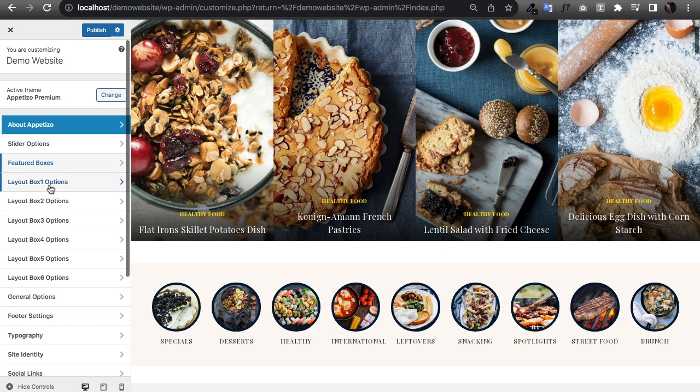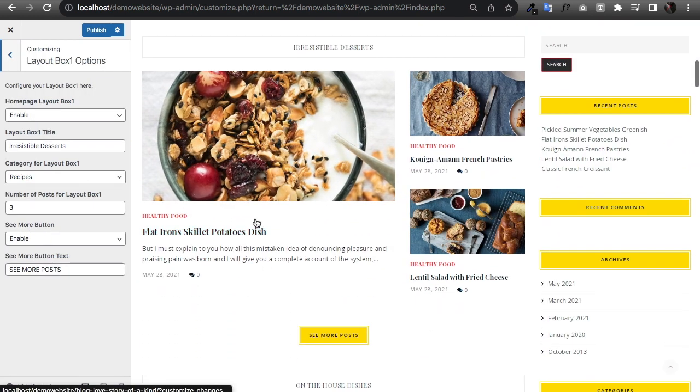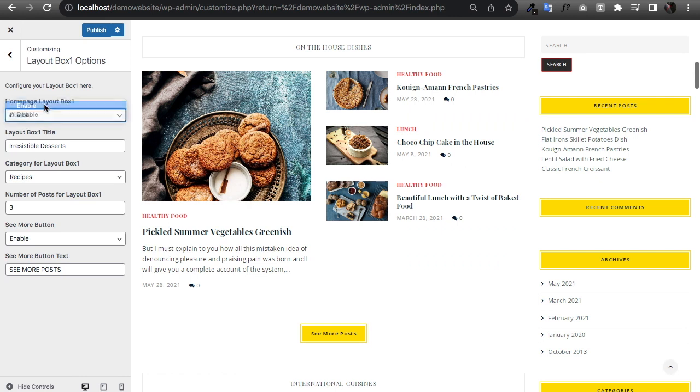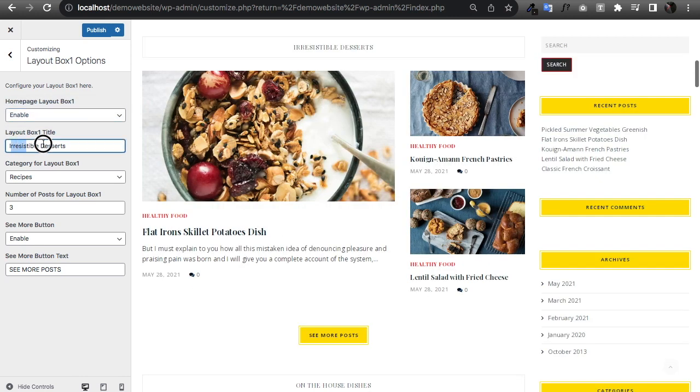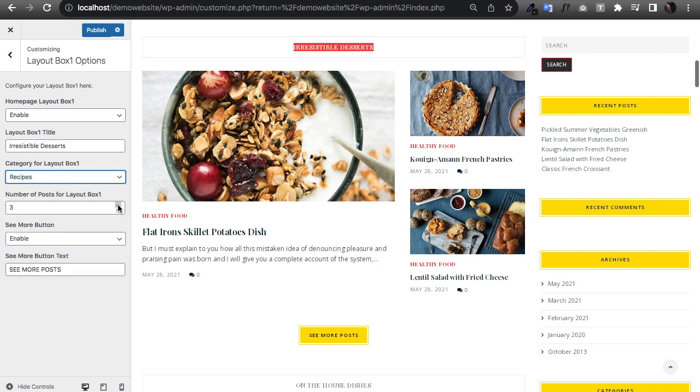Now click on Layout Box 1 options. From here, you can enable and disable the Layout Box 1. You can enter the title. You can change the category for the posts to be shown on the Box 1 layout. You can change the See More button text as well from here.